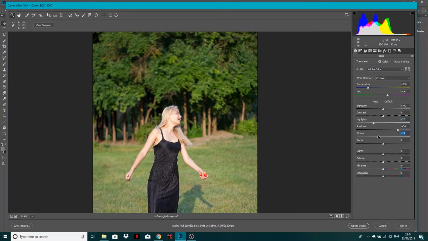I'll do the same for the whites. If you look at our histogram up here, where I hover over, here's our whites, here's our highlights, here's the main exposure, then you've got the shadows and the blacks. So you can also look at the histogram for reference. We want to bring more detail up into these.